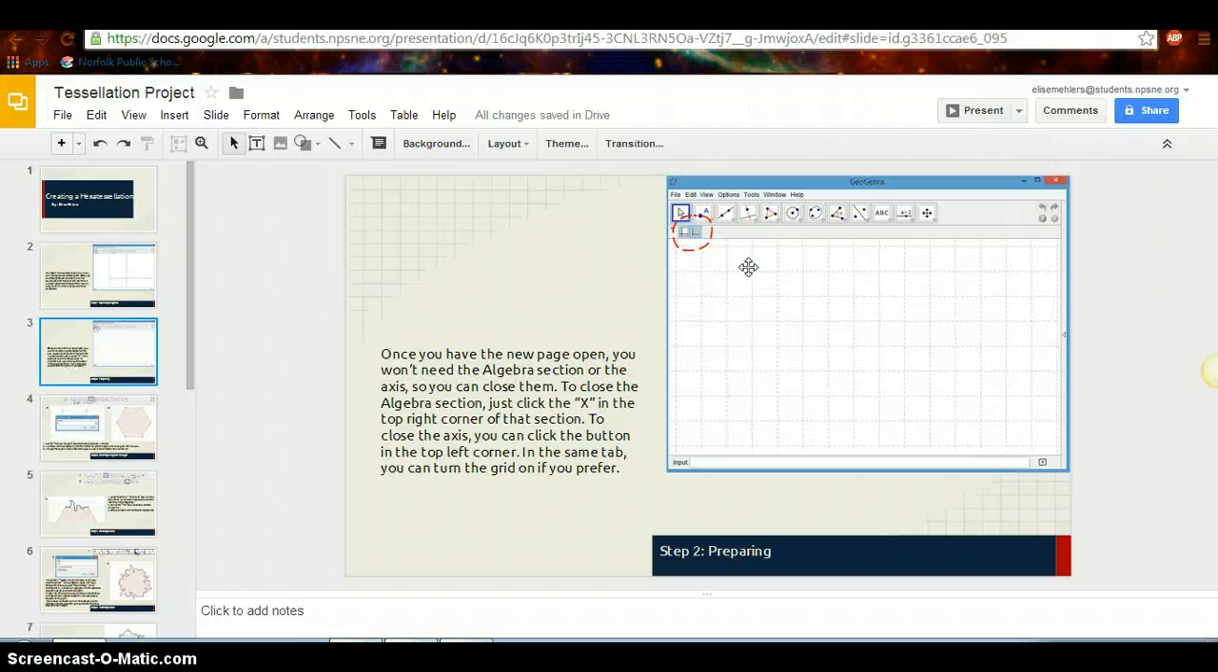turn off the axis. So in the top left corner, there's these two buttons. The one to the left is the axis, and the one to the right is the grid. You can turn the grid on if you want. You don't have to. It's not going to affect you either way. It's just what you prefer.